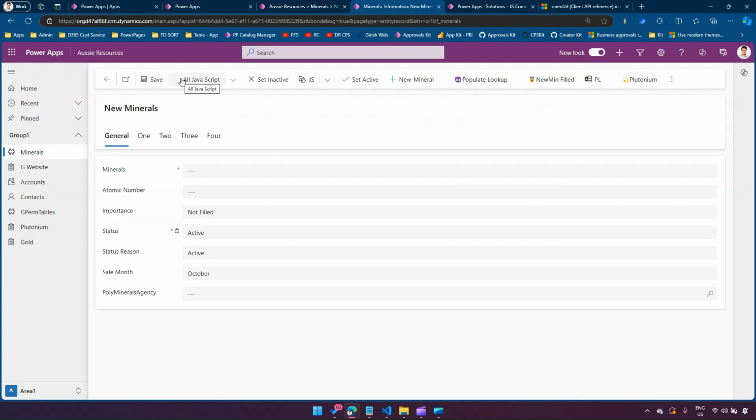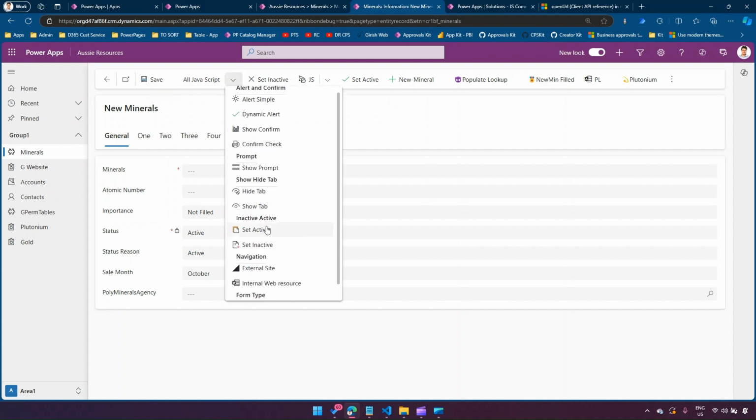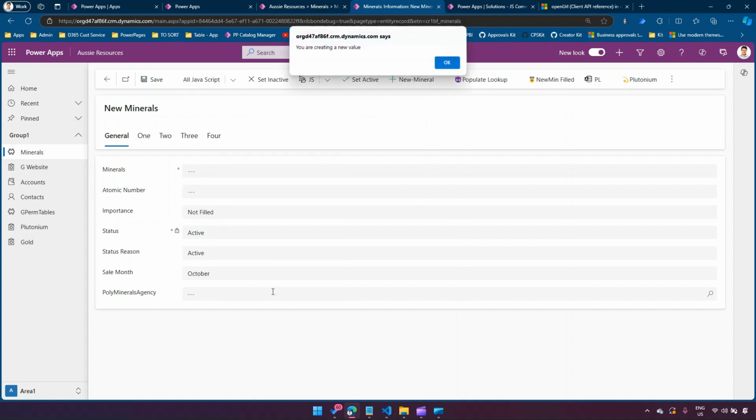So if I click on new, this is a new record. I've not added anything over here. Click on this and go to form type and say check form type and it says you're creating a new value. So it has identified that this is a new form. This is the first time you're opening this form, and depending on your logic, you can go ahead and put those different flows within your application or business rules, depending on the logic of this entire application.